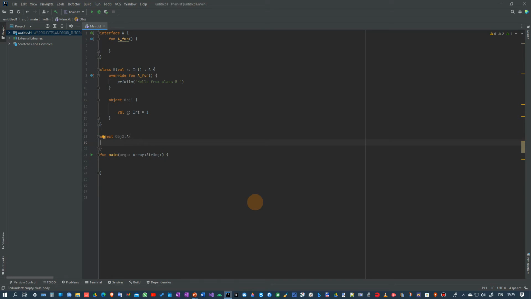So here we can also override the function. We don't need this part, and then here we can also print hello from object 2. Okay, now we can test.